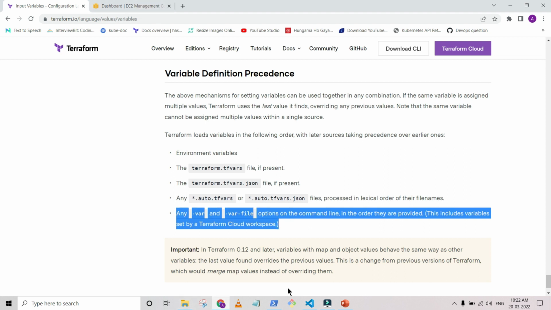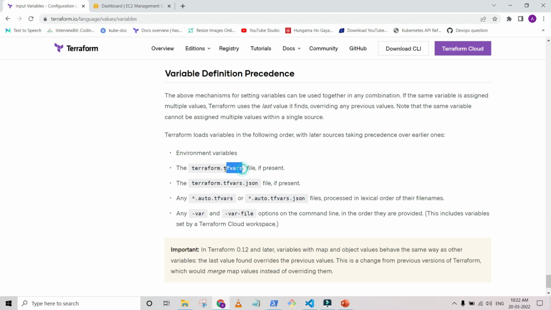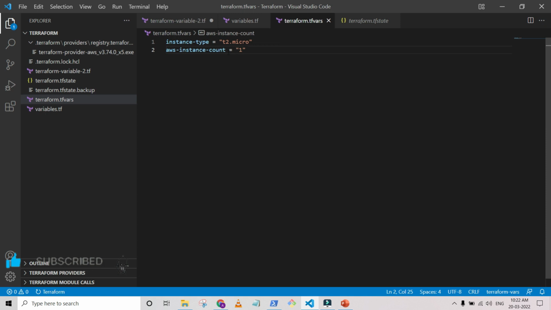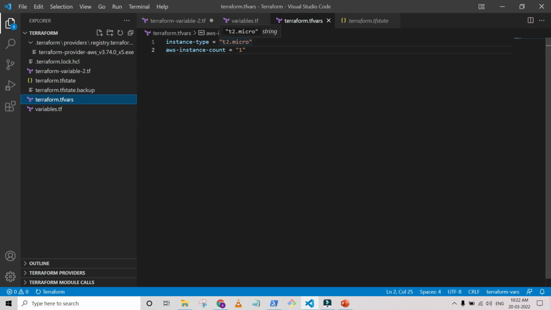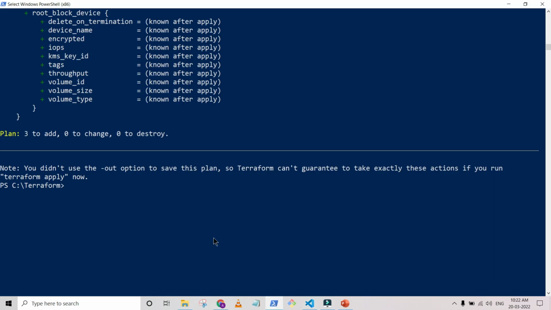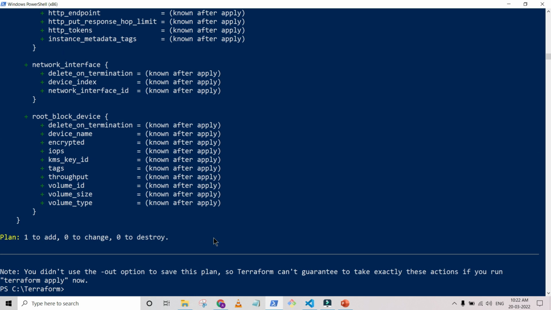So what we are going to do, we just created this file and put the value there. So we apply it. By default, what is the type? t2.large. How many instance count? 3. And we override with t2.micro and only one instance. Now I'm going to save it. Now again I am going to run a simple plan. So this time, as per that logic, it should create only one instance. Okay, so one instance, that is perfectly fine.